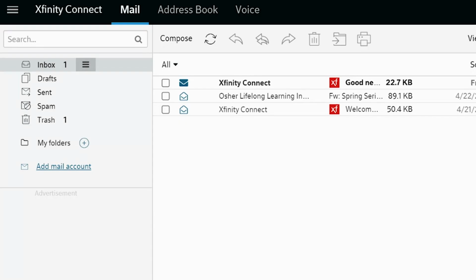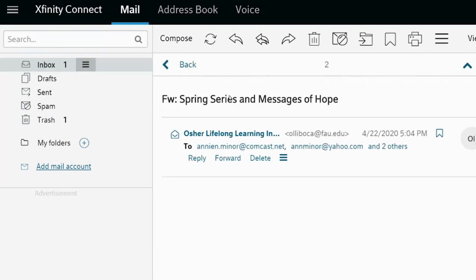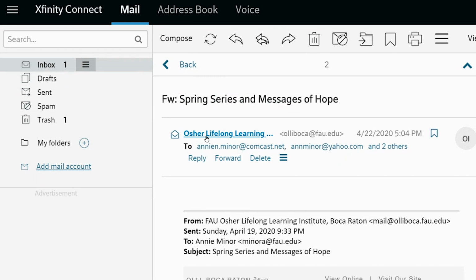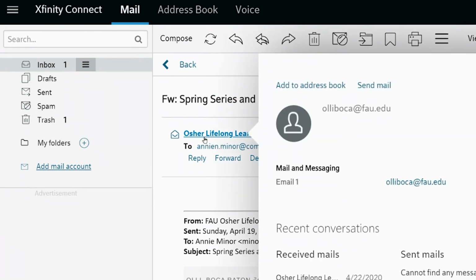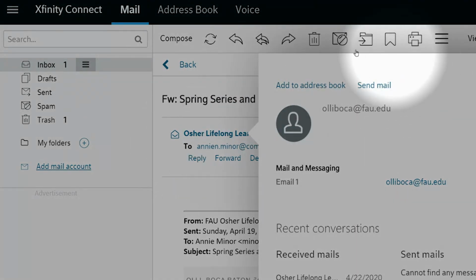Once you are logged into your Comcast account, click on your inbox and find an email from us. Click on the sender's address, and you notice that this box on the right pops up, and you get an option to add to address book.